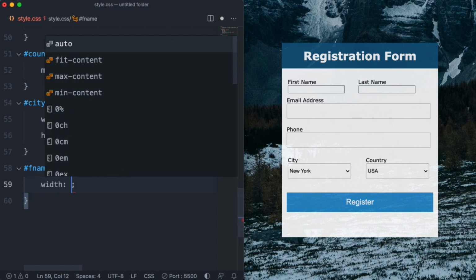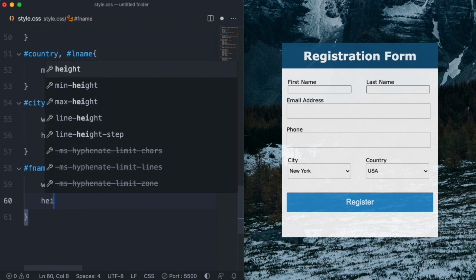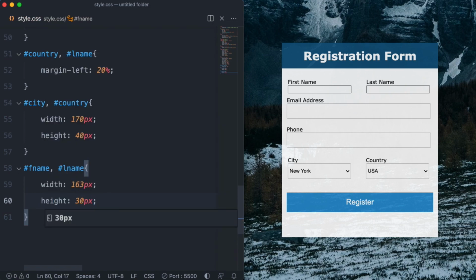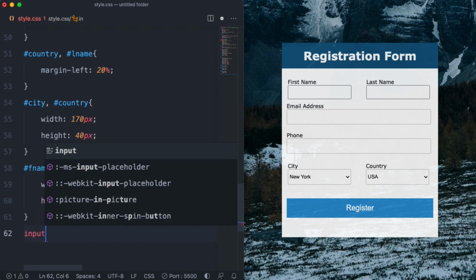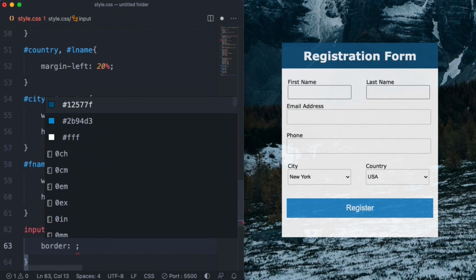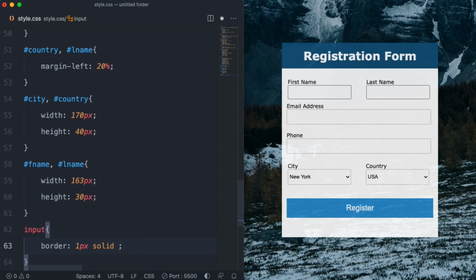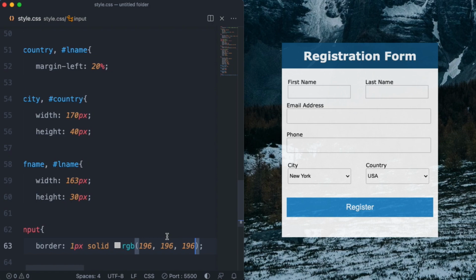Set the width to 163 pixels. We immediately see that will make it wider. And then to make it higher, we'll set the height to 30 pixels. And we also want to give our first name and last name boxes the same background color. So we can just select input, and then for the border, we'll do border and set to 1 pixel solid, and insert the same light gray color by setting the RGB to 196, 196, and 196. And then in our output, we have a full registration form.